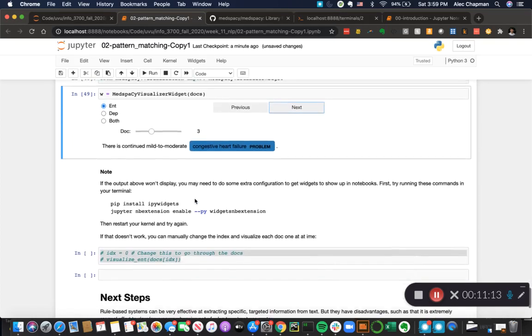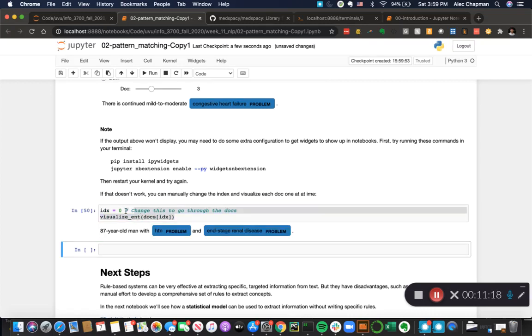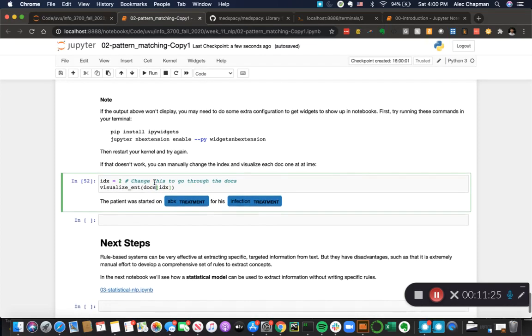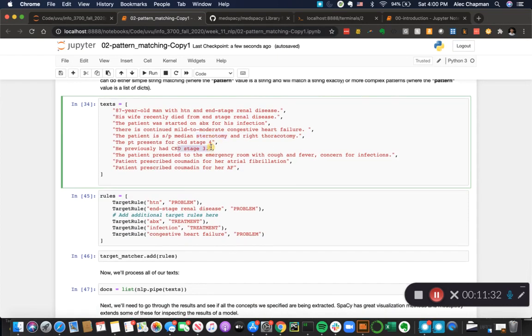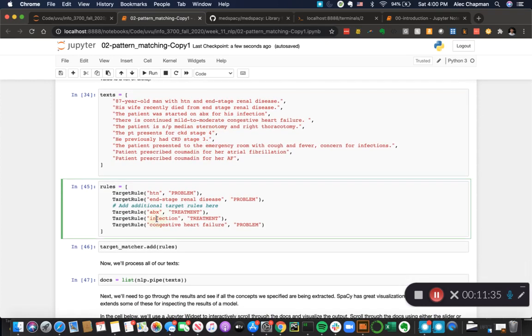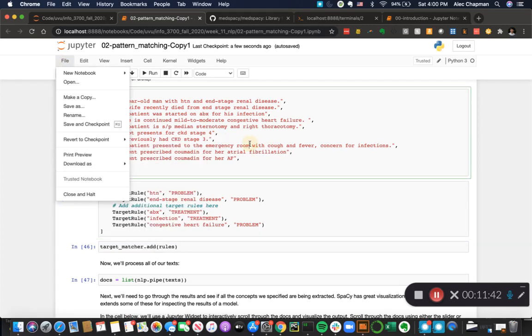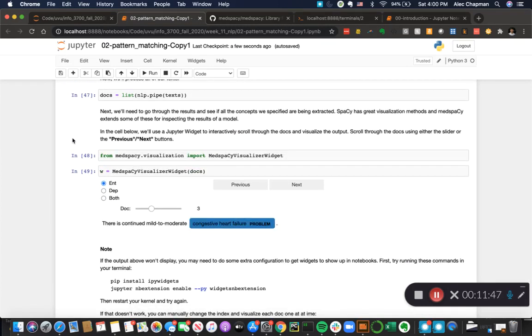If this widget isn't working for you, one thing you can do is uncomment this and just go through one by one. You can see the first example there. Second one, you still need to add a rule for, etc. When you submit this, there should be at least one entity extracted per sentence. So try going through and seeing what you want to extract, writing these rules. Let me know if you have any problems. When you're done, download this as an HTML and submit on Canvas. Then you can go on either this week or next week to the next notebooks to continue working on this.